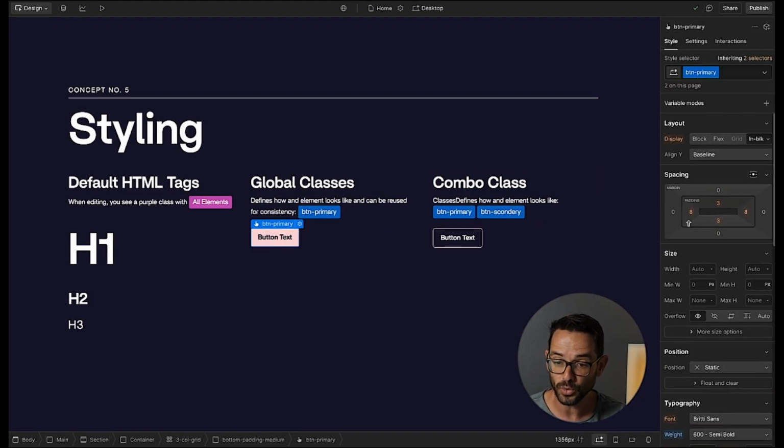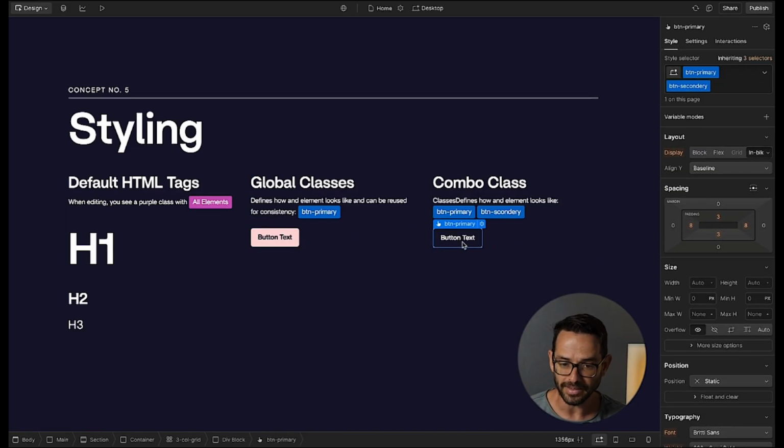Now, what this is going to do is it's going to retain some of the properties. Like, for example, if I'm going to add some paddings left and right to the main button, you can see that the secondary button is inheriting this, right? But some elements, like the text color and the background, are overriding the properties of the original class.